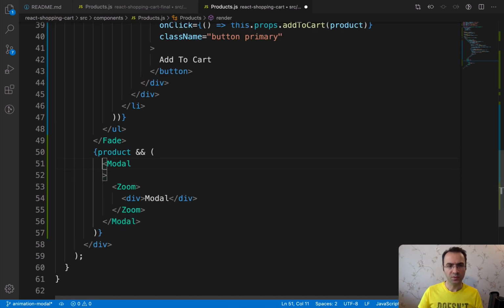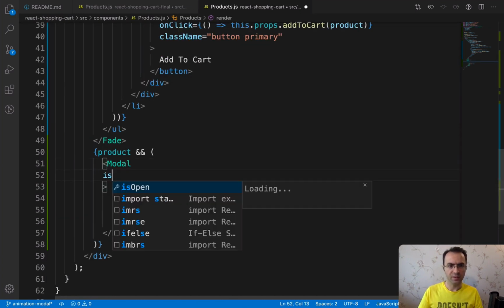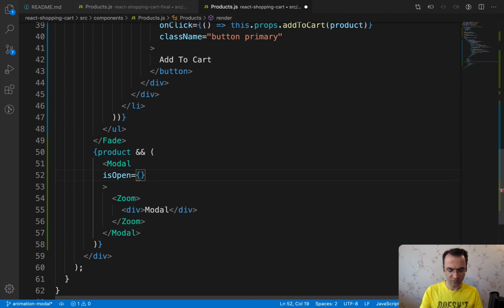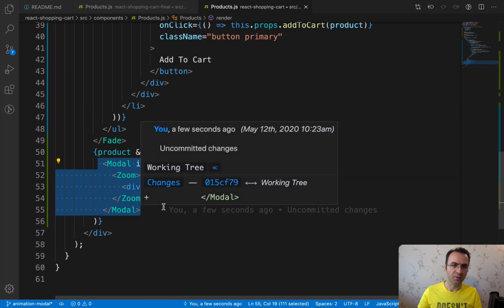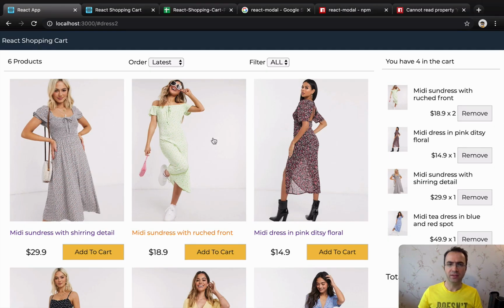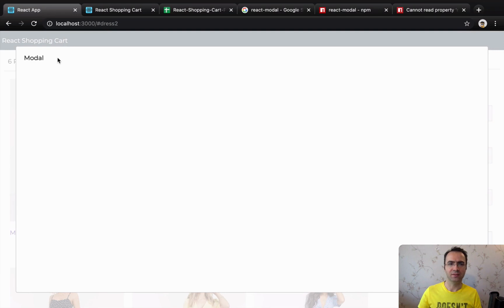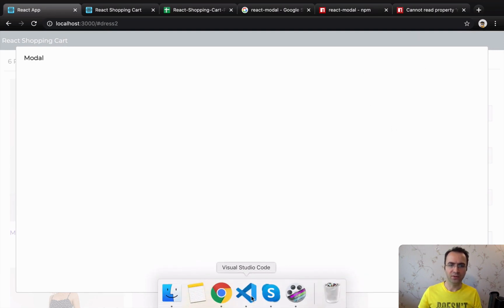For Modal, there is a property and it is open. We need to set it to true because when there is a product, this modal will be rendered. Let's check it and click. You see, it's the modal. So we need to find a way to close that.